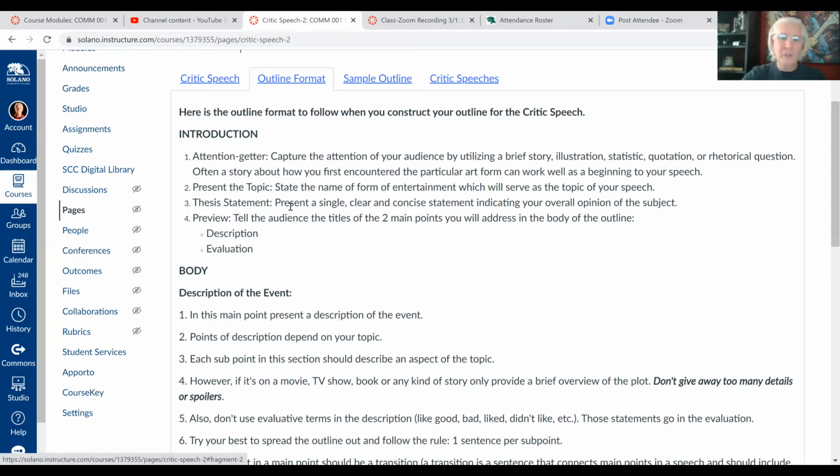So, yeah, the movie was okay. I liked it. So my thesis statement would be, this was a movie that I found entertaining and I enjoyed watching the film. Then the last thing I do in my intro, and you're going to do this in any introduction, always in the introduction, is preview, or tell the audience, the titles of the main points that you'll cover in the body of the speech. And all of your previews should sound something like this.